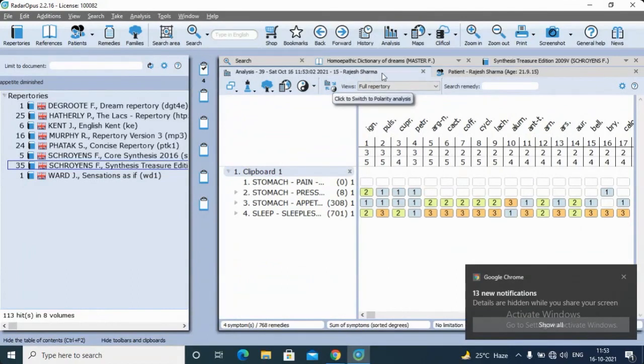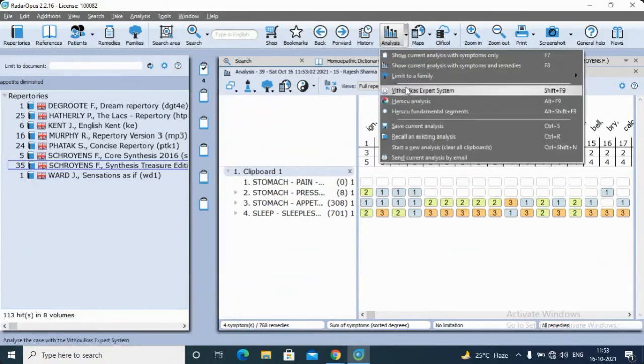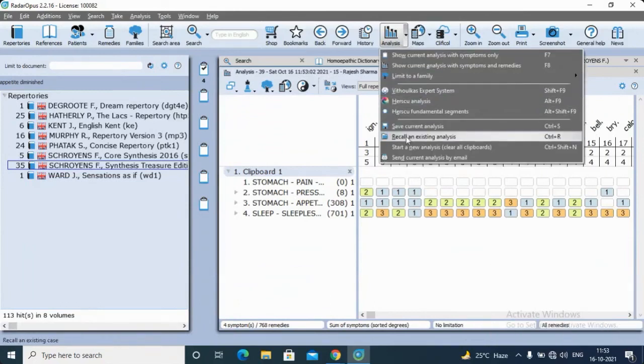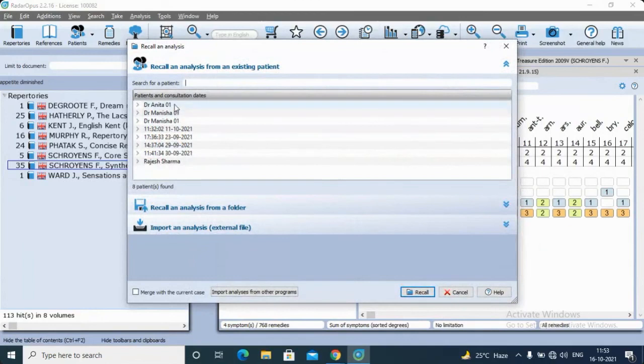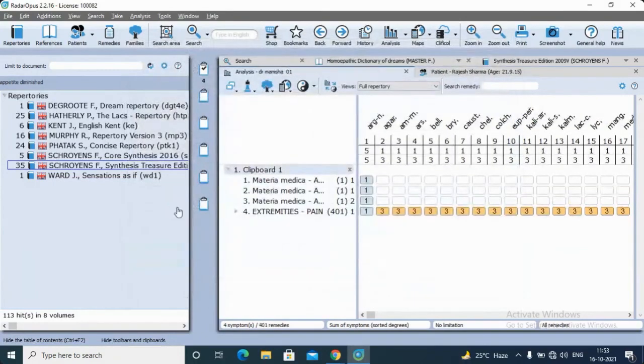So I have already told you, if you want to recall an older analysis, what you'll have to do is you can click on recall an existing analysis. If I want to see the analysis sheet of Dr. Manisha, I'll click on this. I'll just click on recall, and the analysis sheet of Dr. Manisha would open in front of me. And this is the analysis sheet of Dr. Manisha.